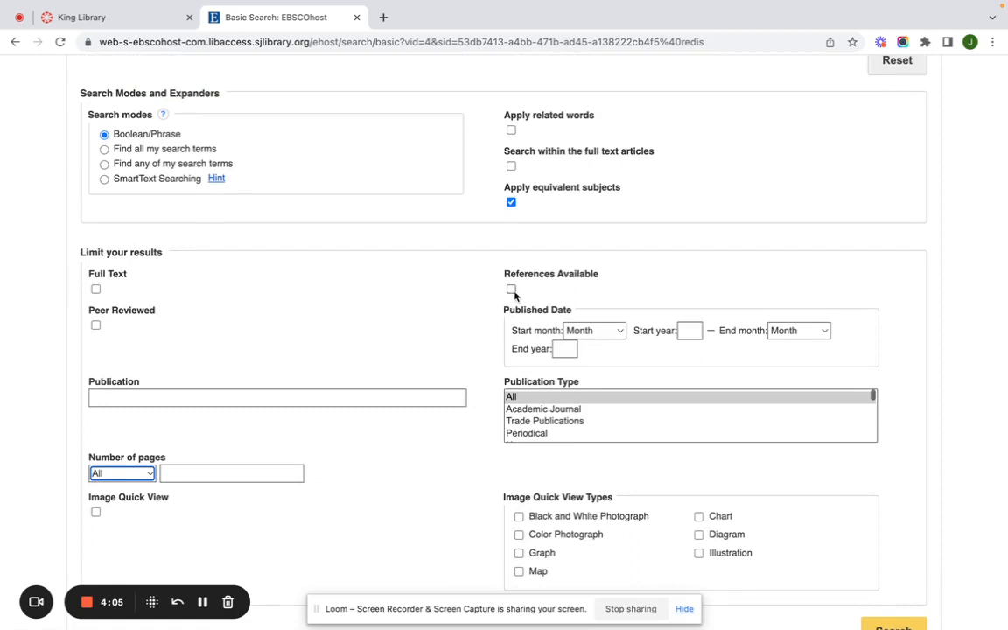Now, up here at the top right, under references available, this will list all the references that are cited by the articles that are listed in your result list.